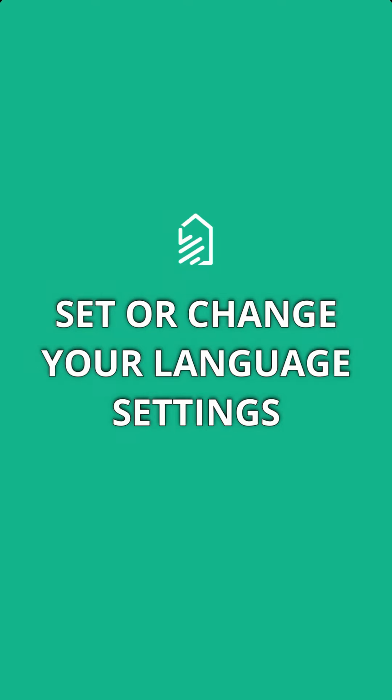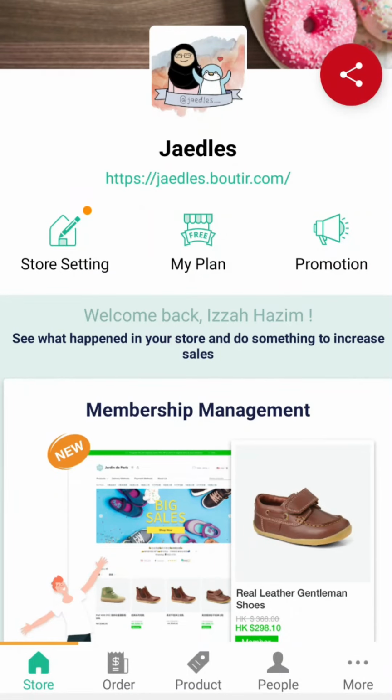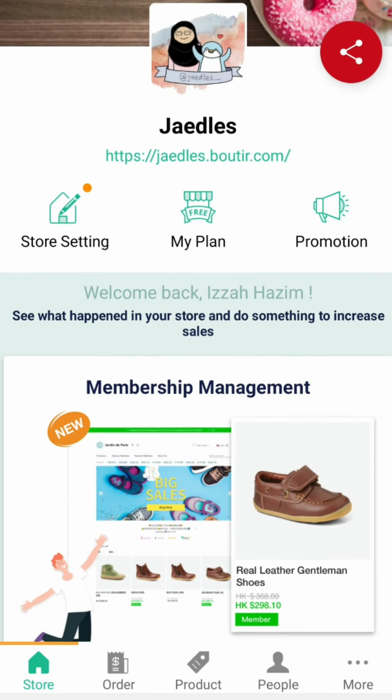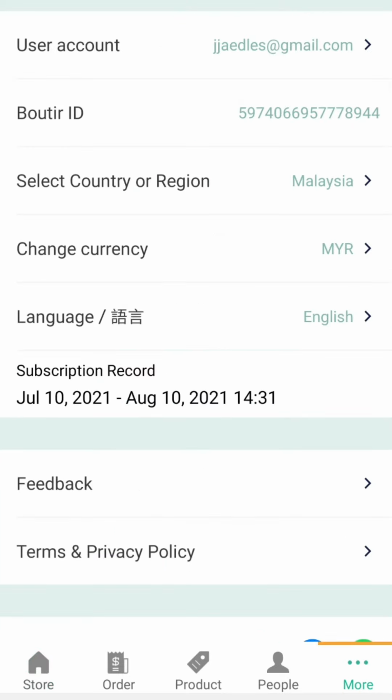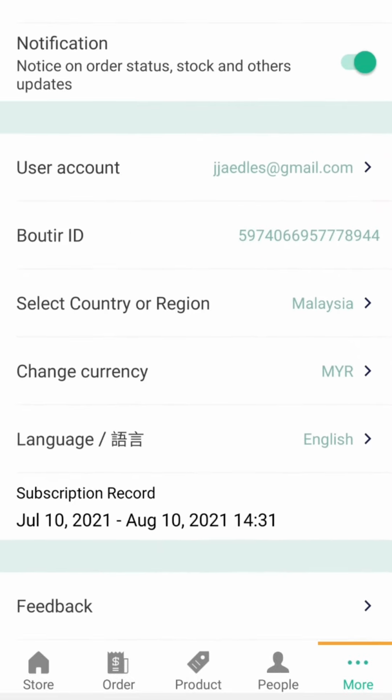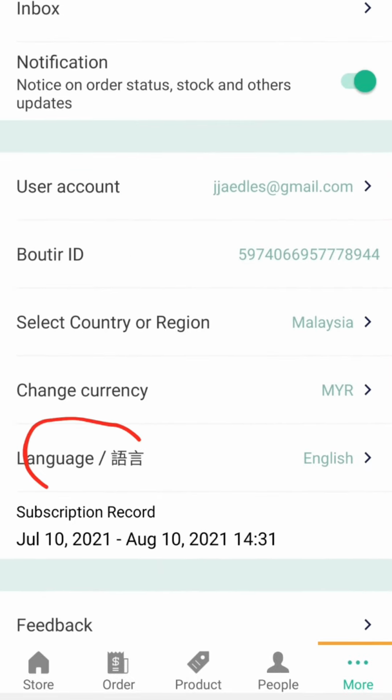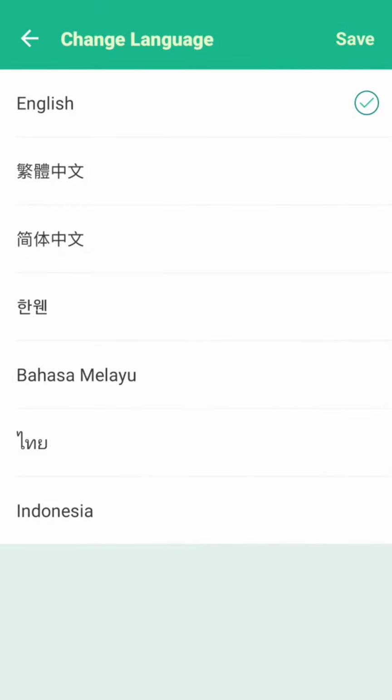Next, we will move to setting up or changing the language of the app. In your app, there is the three dots on the bottom right corner. Click on that and it will show the settings of the app. Scroll down and you will see the language settings. There are many languages to choose from. Choose the one you want.